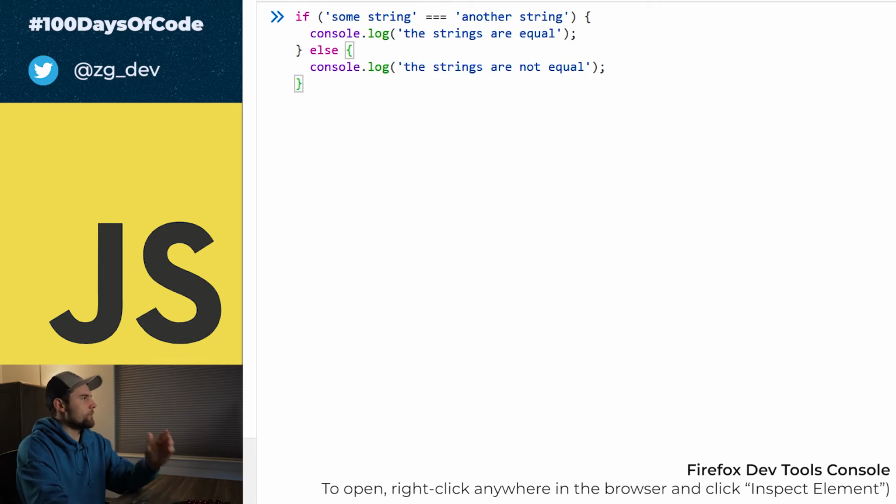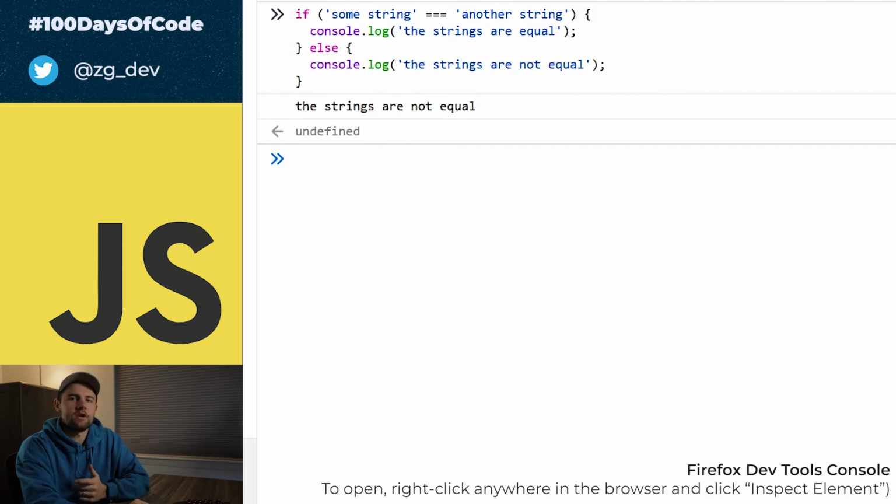All right, so that is our basic conditional statement. When I press enter, you're going to see that the strings are not equal. So it basically went into the second code path. That's what we call the different paths that the code can take. We're saying if this is equal, then I want to execute the code within these two brackets. Otherwise, so else, we're going to execute the code between these two brackets.